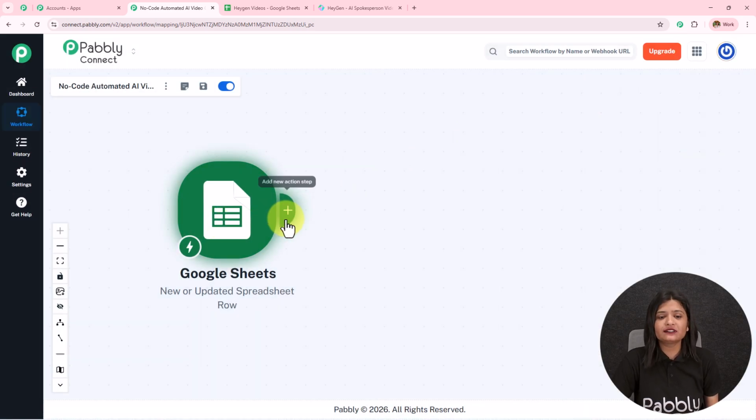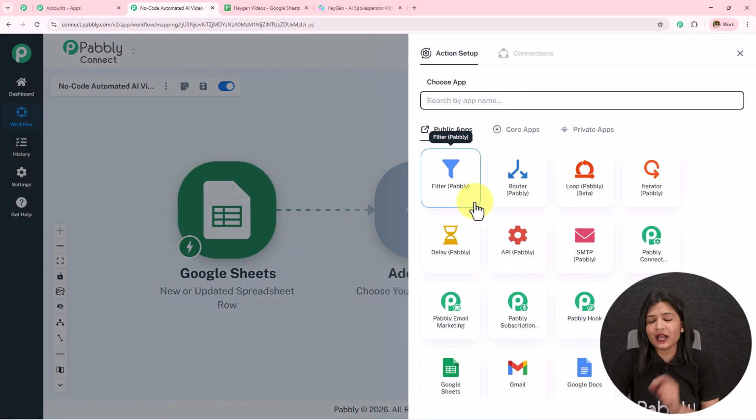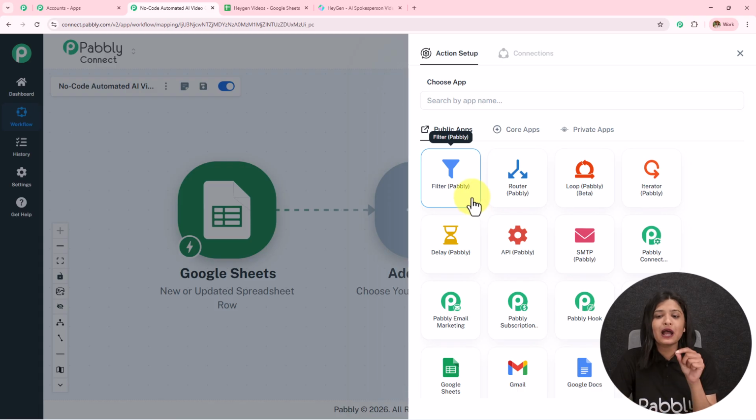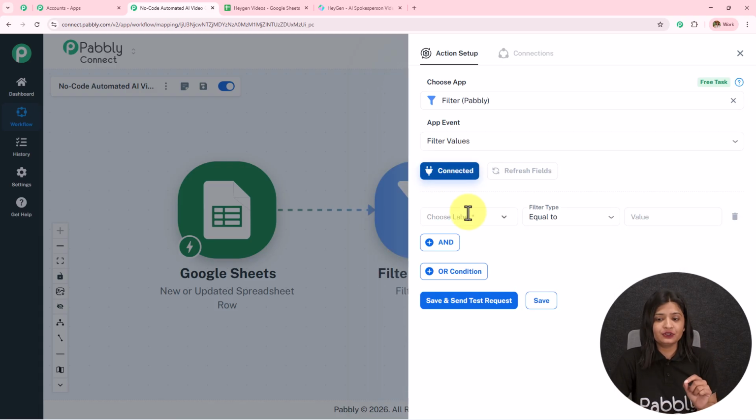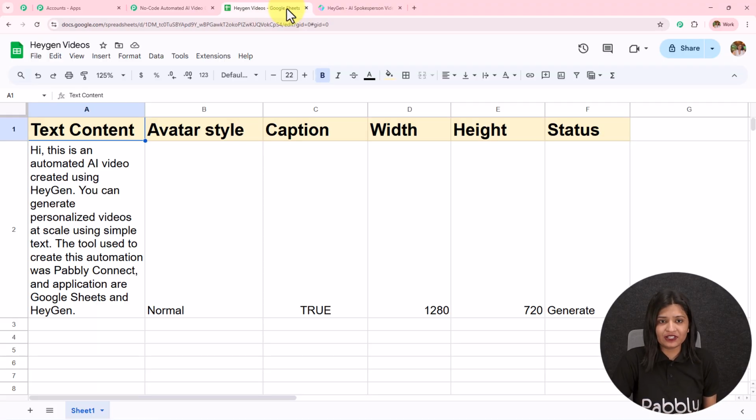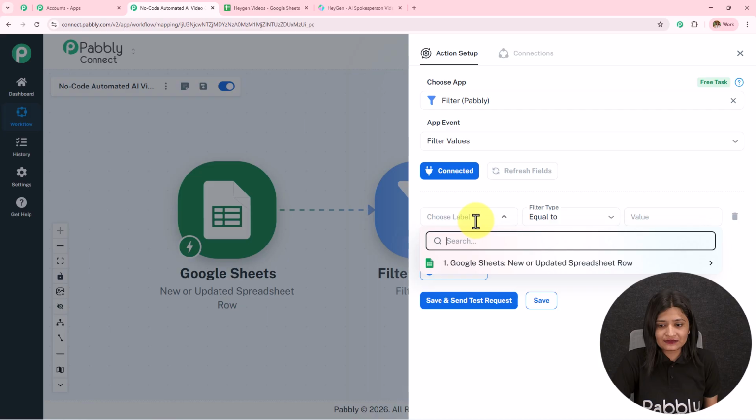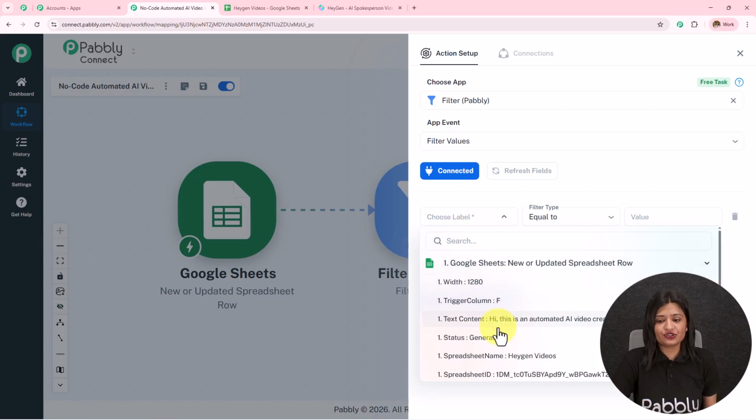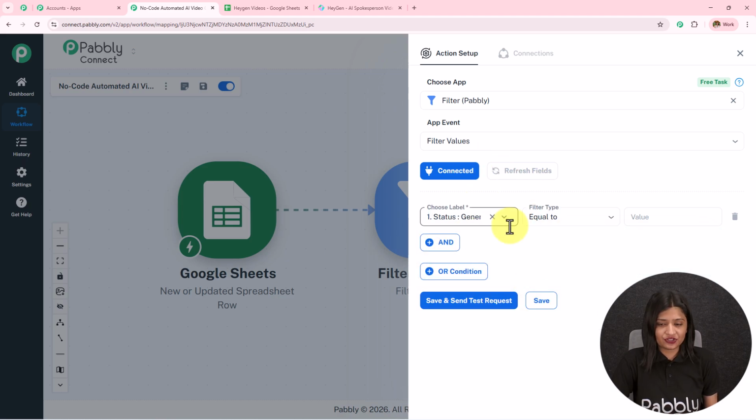Moving on towards the next step, whenever I receive a new detail, I want to create a video on that. I'm going to click on this add new action step. And over here first, before adding my action application as HeyGen, I'm going to add a condition, a filter condition, in which I'm going to select the filter value. Now in this label, I want that whenever the status is generate, only then the video should be generated, otherwise not. So I'm going to click on this field, and then I'm going to click on this Google Sheets, and then I'm going to map this generate, which is this. The status is generate when the label equals the value.